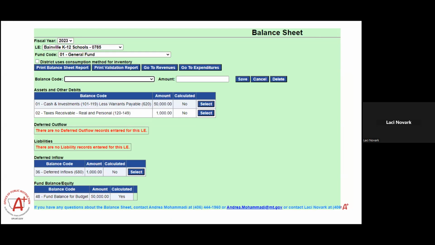You'll probably have taxes receivables to add, and if you do, you'll also have deferred inflows. If you have protested taxes, add your taxes receivable and the protested taxes together for a total deferred inflow amount. These amounts will come from your county treasurer's June reports. It's always a good idea to compare with last year's report, as they should not be much different from year to year.